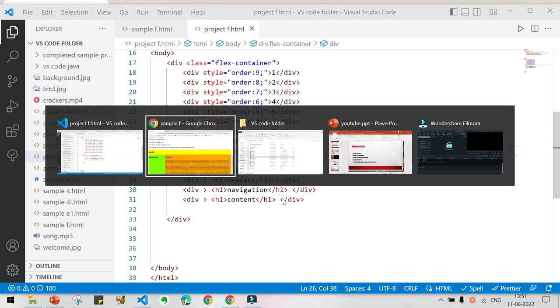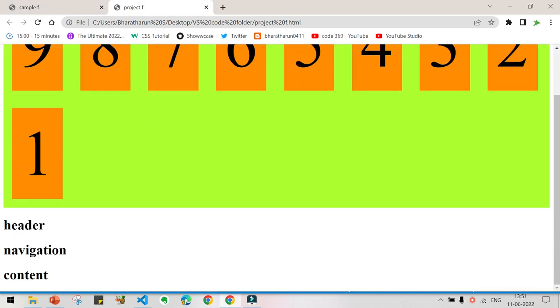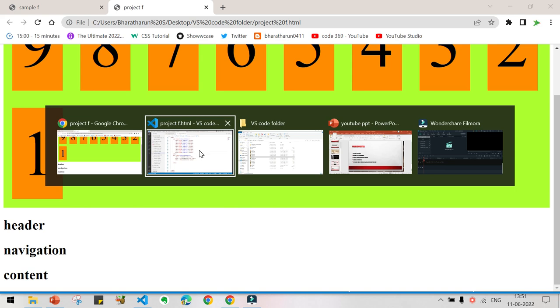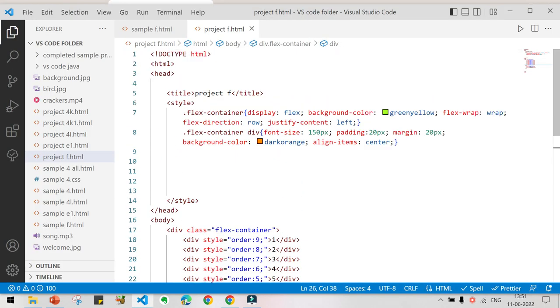and go to your web page, press Ctrl R. Now you will not be having anything, just the headings. Now what you have to do is make this a flex container with flex items.